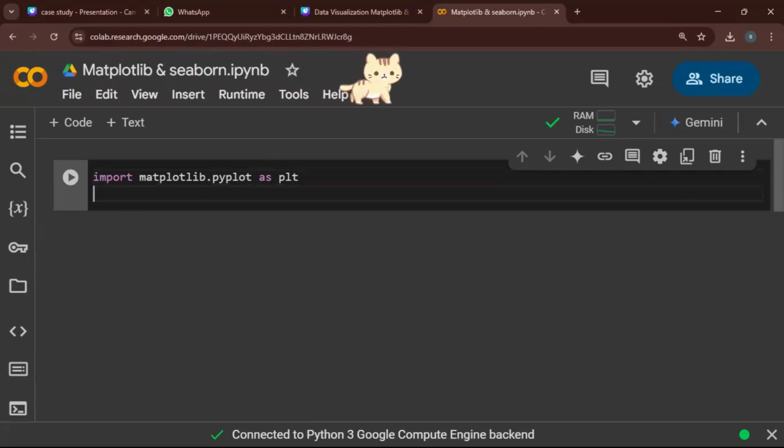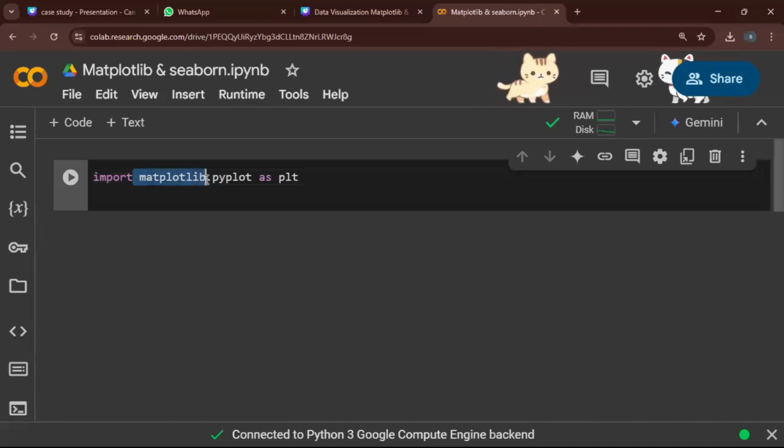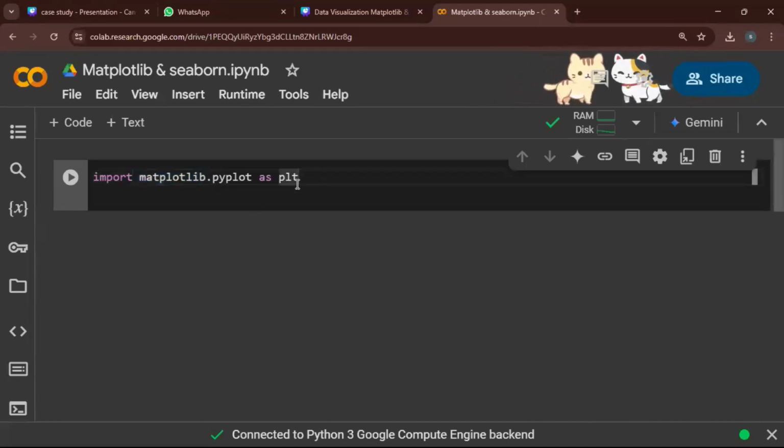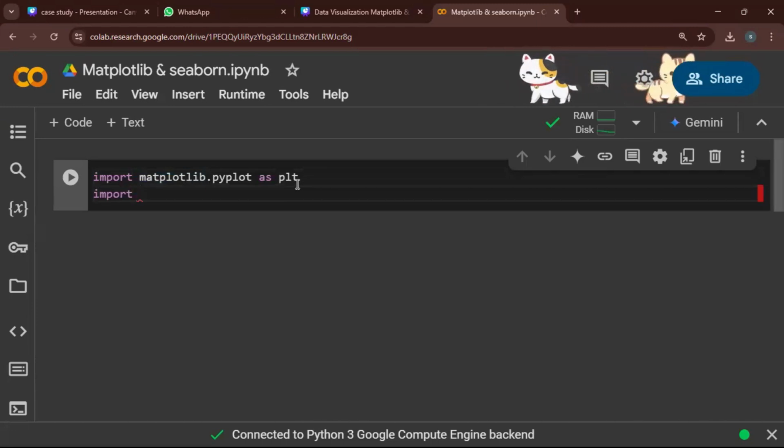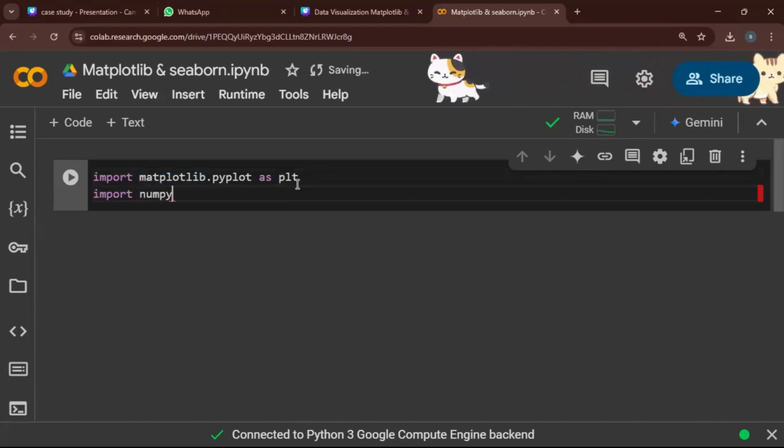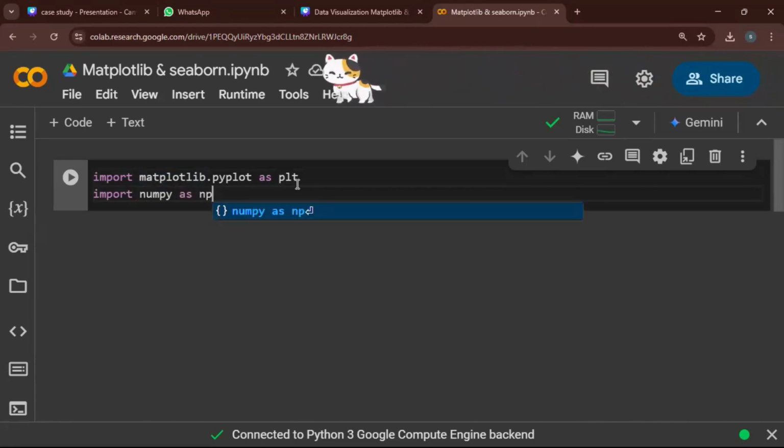Every time we would have to use the full library name, Matplotlib, and typing that is a little difficult. So we give it a short form, plt. Next I will import another library, that is NumPy. NumPy is nothing but Numerical Python. It's helpful for handling numbers and arrays. So: import numpy as np.